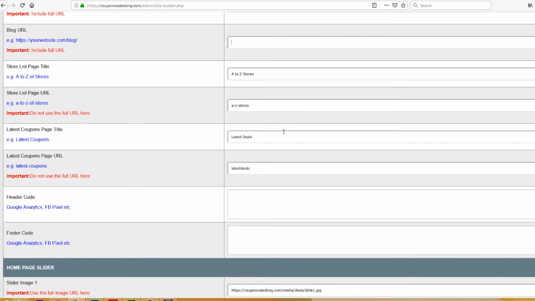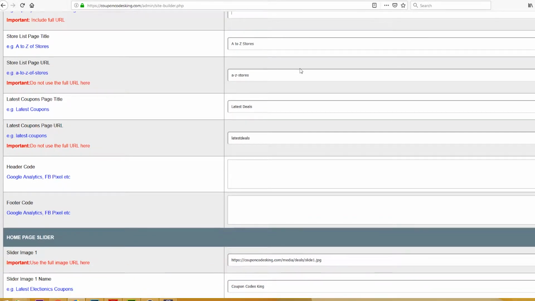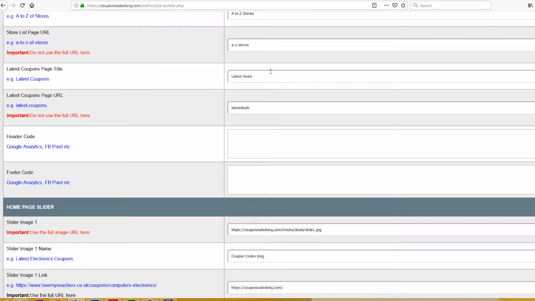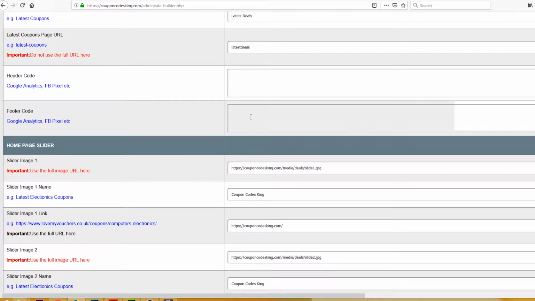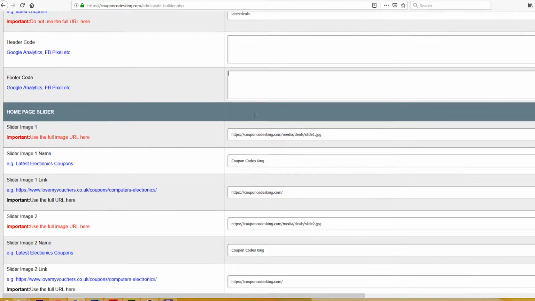Then there's some quite advanced features which you don't really need to change if you don't want to, but here you can change the name of the page that lists all the stores A to Z. You might just want to leave that as A to Z stores. You can also change the URL there if you want to, and same goes for the latest coupons page. And the final bit in this section, you can add any code that you want to the header or the footer. Now, you might want to use this for Google Analytics or your Facebook Pixel, or any other kind of tracking that you want to use.